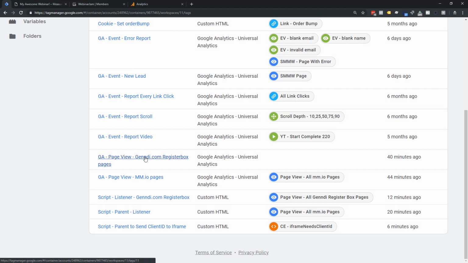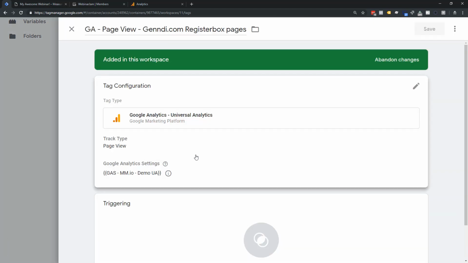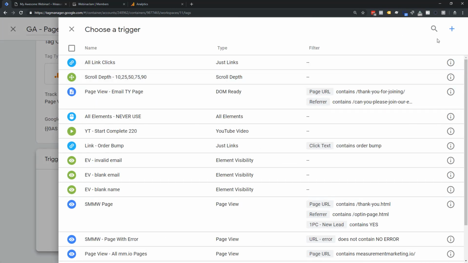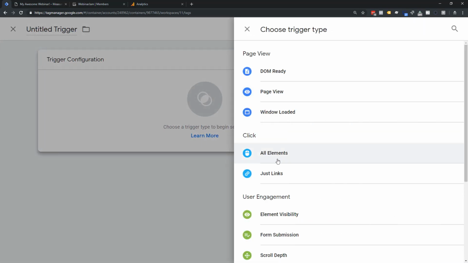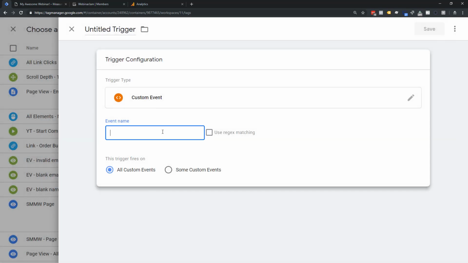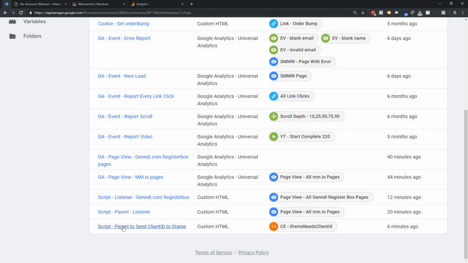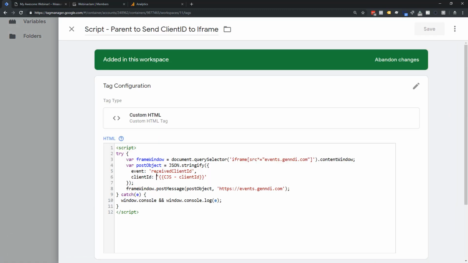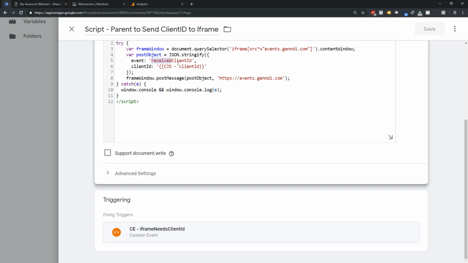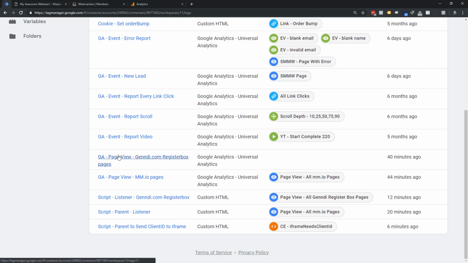So now, if I go back into our page view, I'm going to set up the trigger, which is basically when it says iframe or when it says I'm ready, right? So when we have a custom event and it says received iframe, I think it was. I should just go back. Received client ID. Yeah. With capital C and capital I. I'm loving copy and paste just to be sure that I get it all. So when the event happens, we're going to tell it, go ahead and fire the page view.